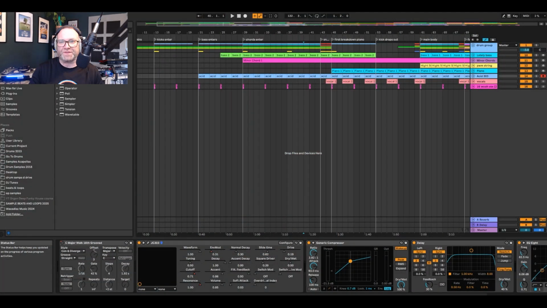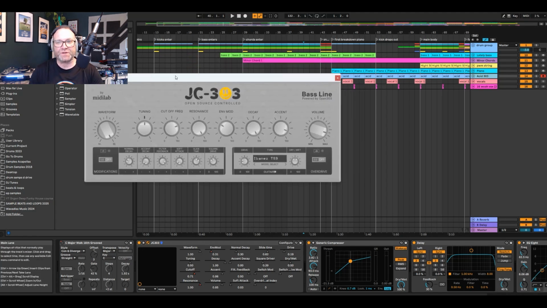Hey everybody, what I'm going to show you today is a short video on probably one of the better free VSTs for a Roland 303 acid synth. I'm going to show you what I've done with it and how you can use it. It's a really cool one called the JC303, and it looks like this. It's an open source one.